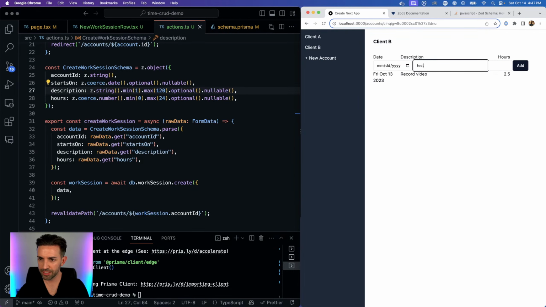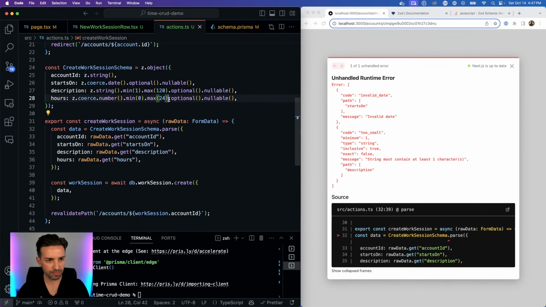Let me refresh that again. Invalid, and string too small. I'm very surprised that doesn't work. So apparently, it is expecting some sort of string.